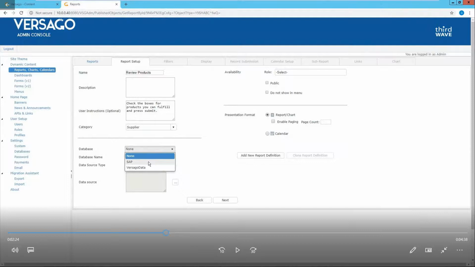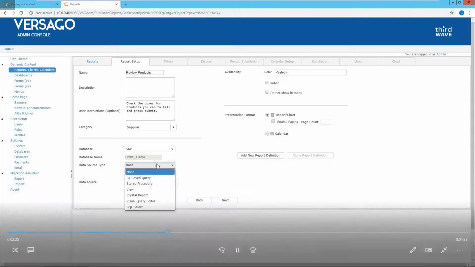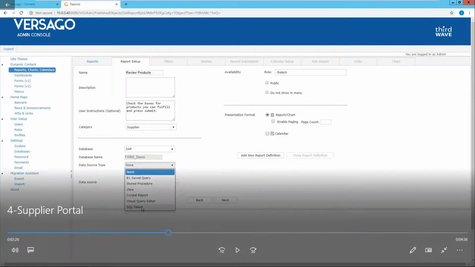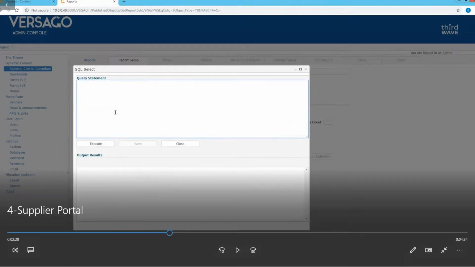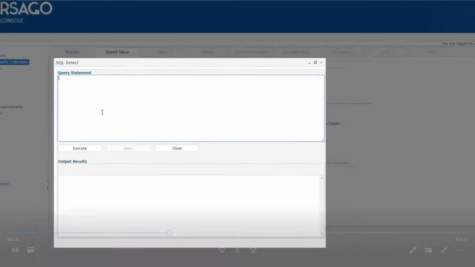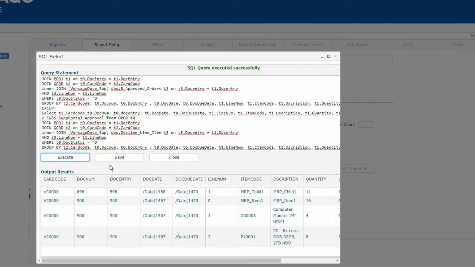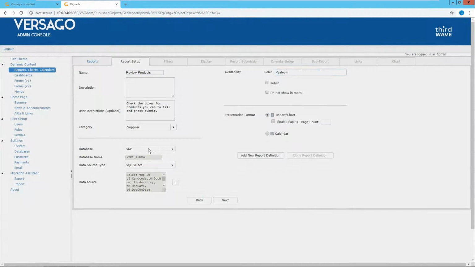In setting up this report, we get to designate what database we're going to pull the data from. And in this case, it's going to come out of SAP. These are items associated with purchase orders. And then we're going to decide how we want to source that data. Once you've connected to an SAP database, you actually have visibility into all the queries, stored procedures, and views that have already been created in Business One. Or you can use this input entry window here to put in whatever query you want. So here's the query that is pulling the items from Business One. You can execute it, take a look, make sure you're getting all the data correctly.